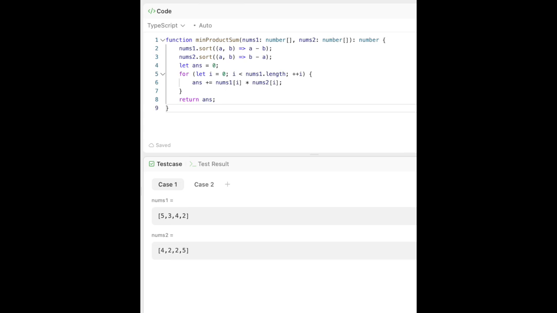Hey, welcome back. Here's the solution in TypeScript. minProductSum takes in the two arrays, and then it uses the sort function on each array. The sort function gets an arrow function as its argument. nums1 is sorted in that way, a minus b. nums2 is sorted b minus a. Okay, now we have the two arrays with the first one sorted ascending, the second one sorted descending.